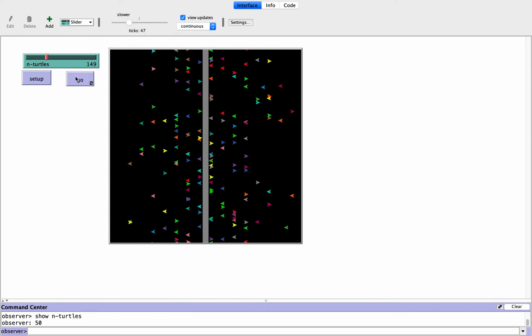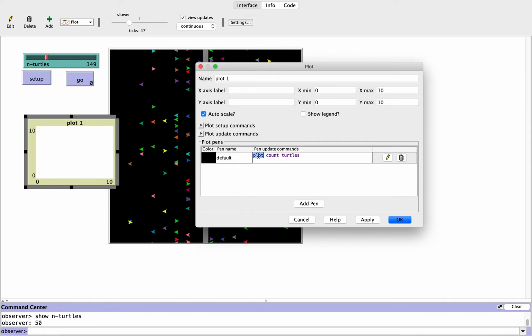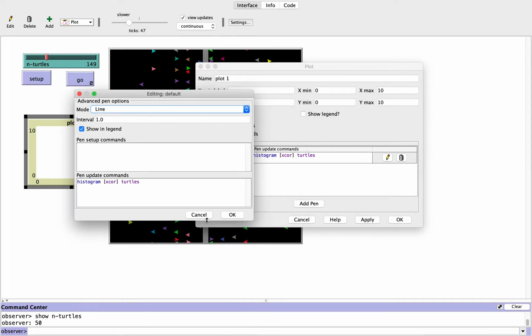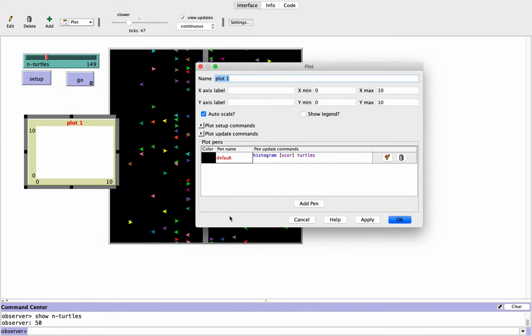Okay, so now it's hard to see how many turtles have wandered, how many turtles are at each x position. So we're going to start being able to keep track of that by using a plot. So I'm going to use a plot widget. And instead of plot, there's a few different plot commands. I'm going to use a histogram. And we want to do a histogram of the x coordinates of the turtles. I'm going to click this pencil to do some more edits to this plot. So the mode, I'm going to make it a bar plot because we're doing a histogram. The interval is fine. That's how big the buckets are for our histogram. And here's our plot update commands.